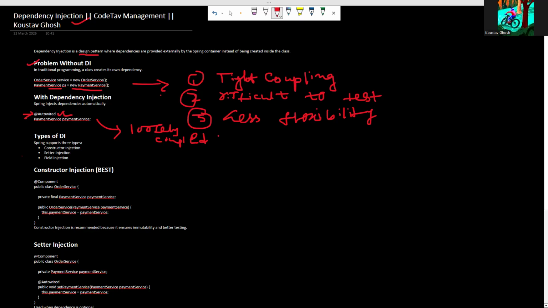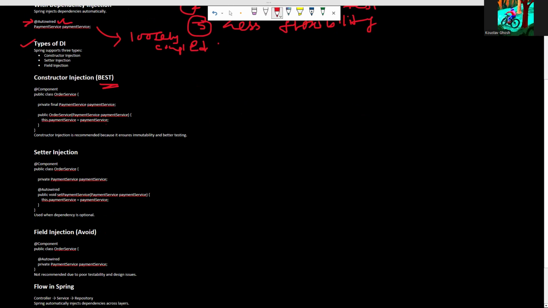Now we need to know what the types of dependency injection are. Spring mainly supports three types: constructor injection, setter injection, and field injection. Let's understand each one. First of all, constructor injection. Here, see that it's the best. This constructor injection is the best one. We always try to use constructor injection.